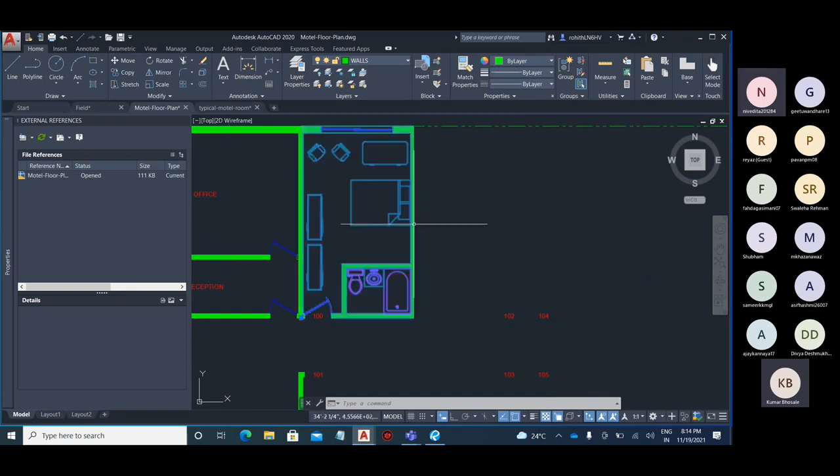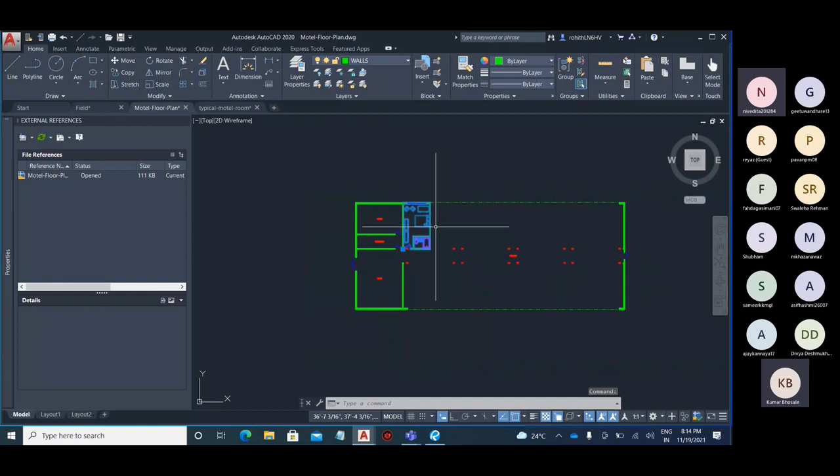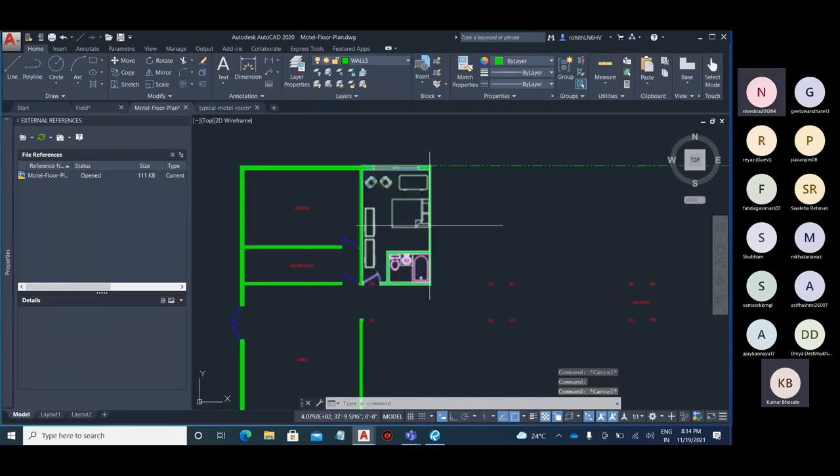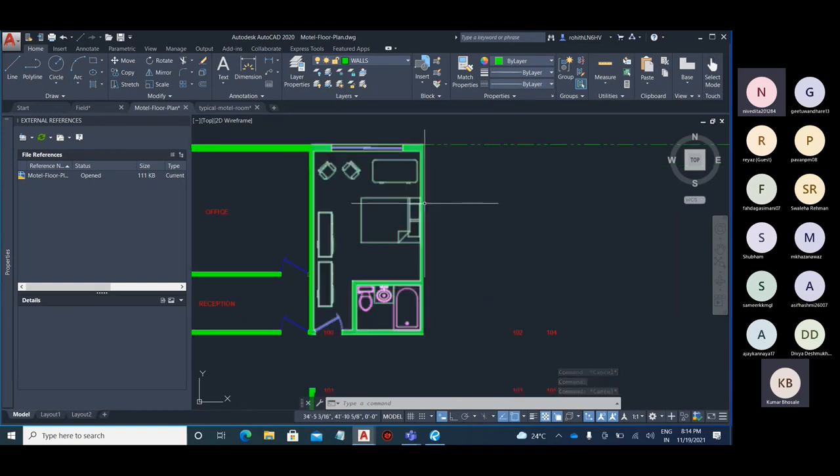So this file has been inserted into the original file. Now this is not an xref file. This has been completely inserted into this, so you can directly insert. Now the file size will be increasing because you have implemented this.